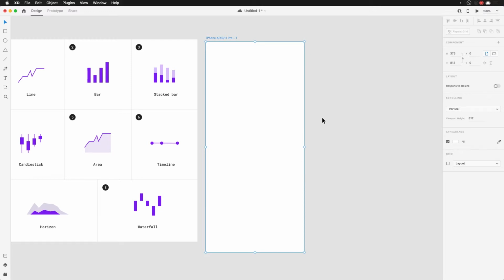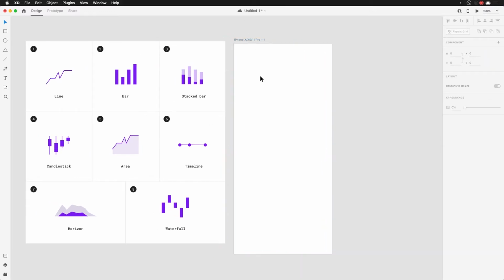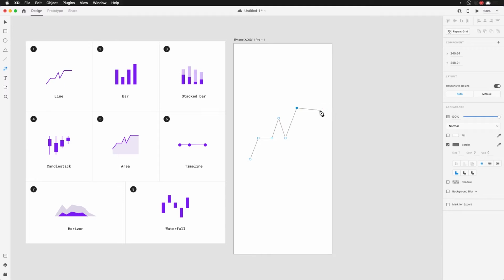Okay, so let's begin with the first one. The first one is the line-based chart. To create a continuous line, the better option is the pen tool. Hit P and click to draw the line.